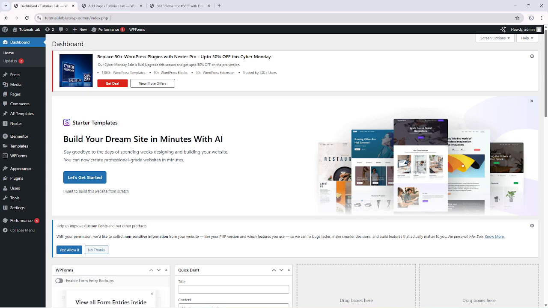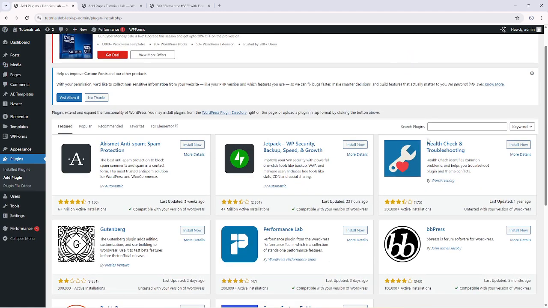Let's dive right in. First, you'll need to log into your WordPress dashboard. This is where all the magic happens behind the scenes of your website. Once you're in, direct your attention to the left sidebar where you'll find all your main menu options. Click on Plugins, then select Add Plugin from the drop-down menu. This section is your gateway to extending WordPress functionality with thousands of tools and features.